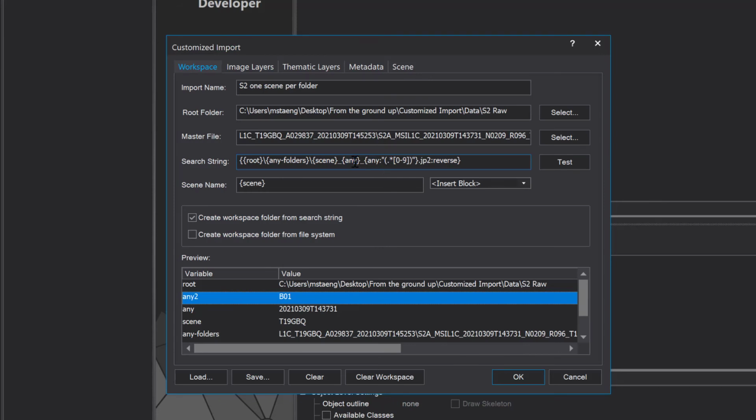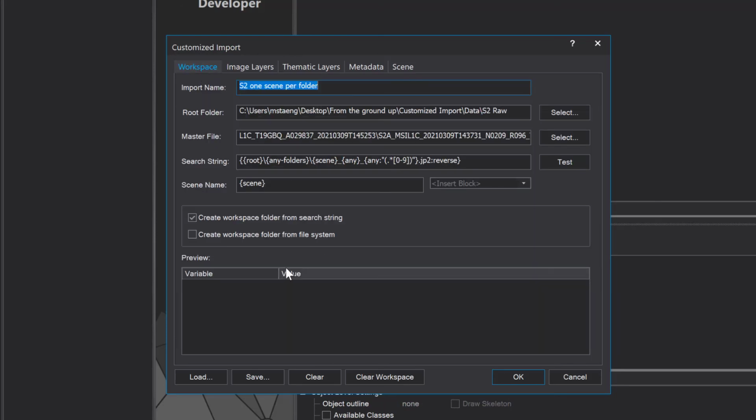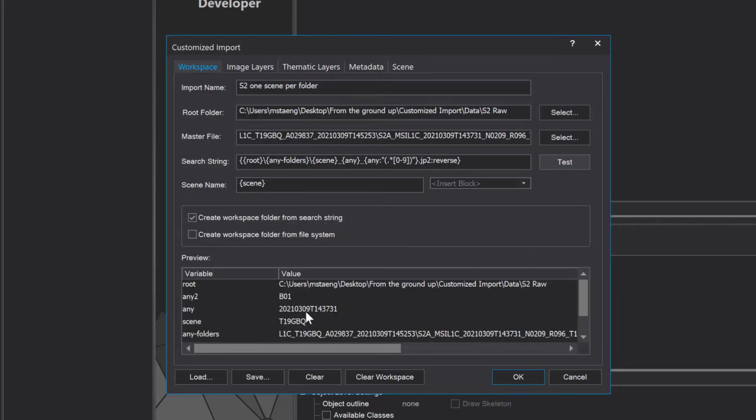So actually what we have to do is change, in the image layers tab, the alias from any to any2, because that has changed because we've entered another any. And you can have multiple anys, and that's really cool because those can be used here as scene name, as layer aliases, and so on.